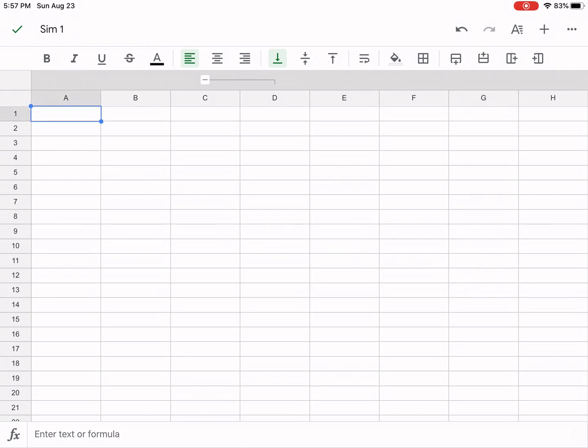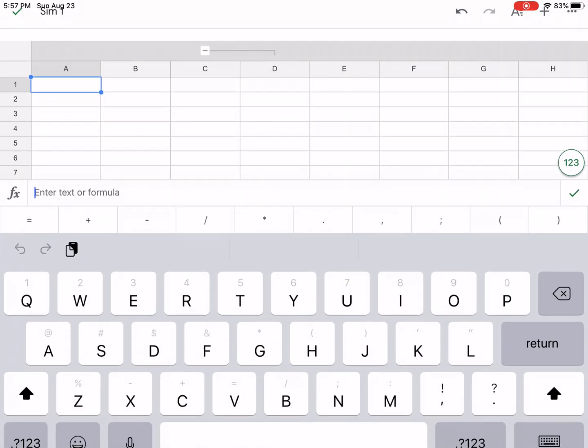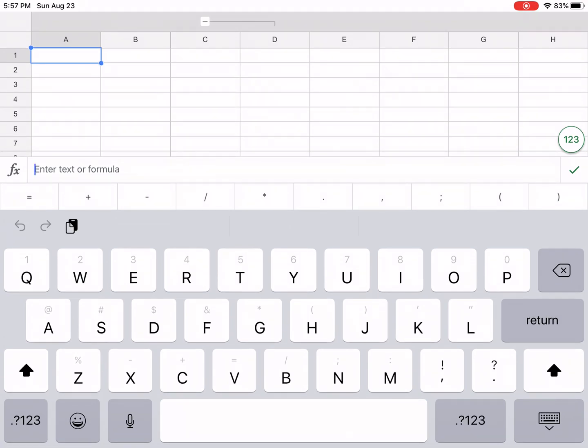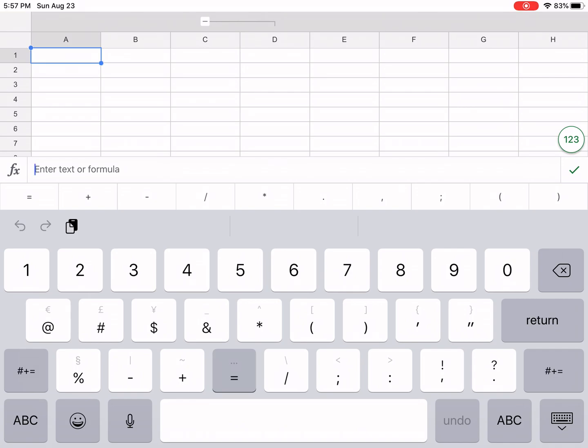And so click on the cell. The cell is just one of these rectangles, upper left-hand corner. And you'll notice at the bottom on the iPad, I have an enter text or formula. So I tap that and I get the keyboard. And so I want the equal sign. Tapping the equal sign always tells either a Google Sheet or an Excel spreadsheet that you're actually going to put a formula in.